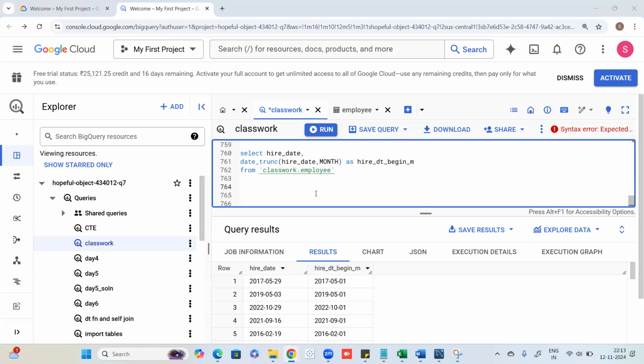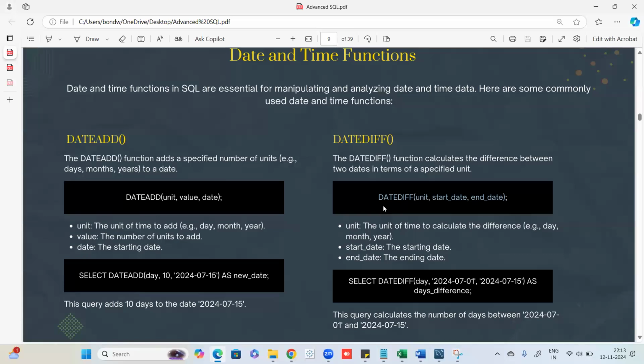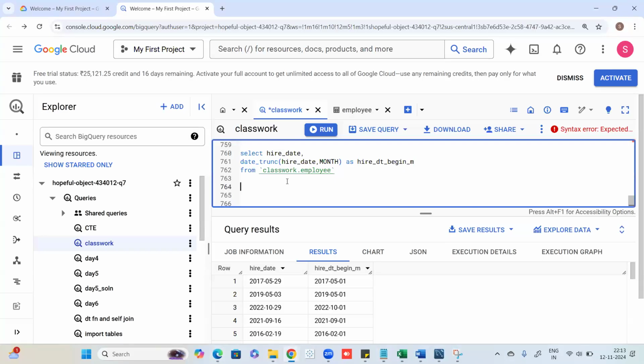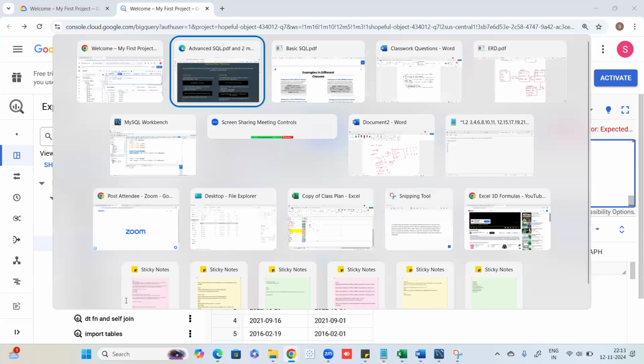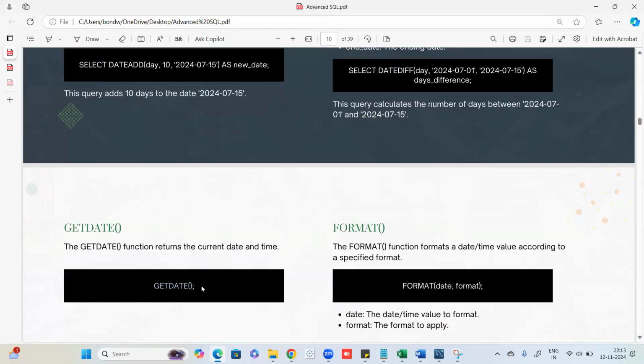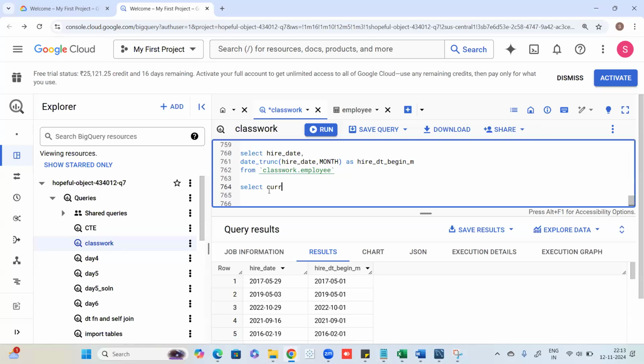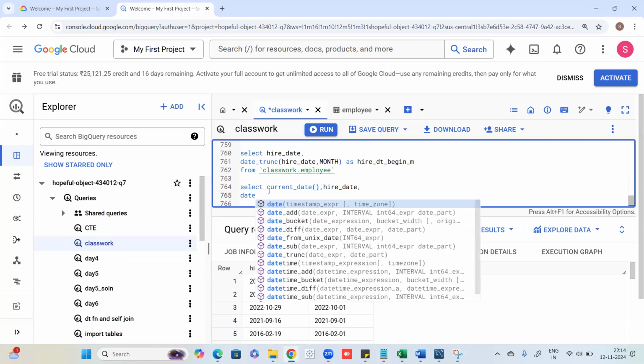Okay. The third function in date is dateDiff. DateDiff gives you the difference between two dates. Let's say I want to find the number of years between the hire date and the current date. Before that, I have to tell you the function which you use for current date. In MySQL, the function for that is getDate. In BigQuery, it is current date. So if I say current date, then I say hire date, and then I say dateDiff.